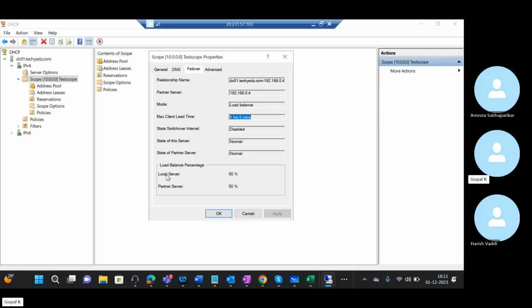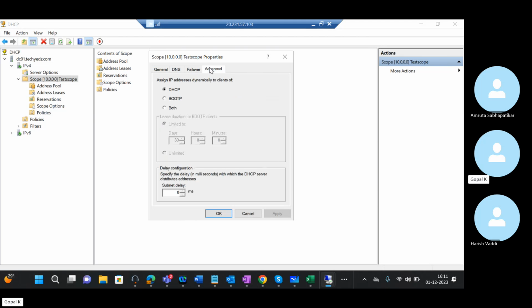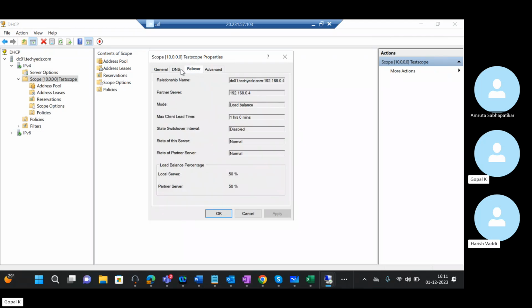Okay, so here I have chosen the local server and partner server at 50%, so the load will be distributed accordingly. Here the mode I have chosen is load balance. There is also something called hot standby. In this load balance mode, both servers are in active state, 50% local server, 50% partner server. This is an active state.